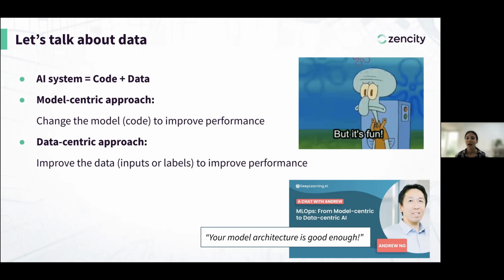As Andrew Ng mentioned in his lecture on MLOps in March last year, 2021, your model architecture is good enough. Many people in academia worked on them and created multiple tools and architectures. So it's complex enough, and you better focus on your data. So at Zencity, we were able to leverage a data-centric approach and gain accuracy and performance of our models.